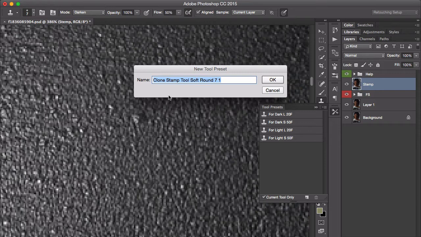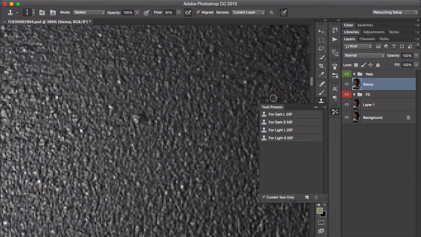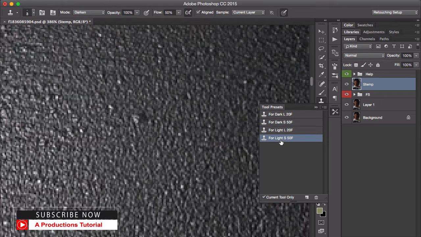It will allow you to rename your tool. So every time you click here, you can see your settings change. Like I have set mine for lighten small, lighten large, darken small, and darken large brushes.